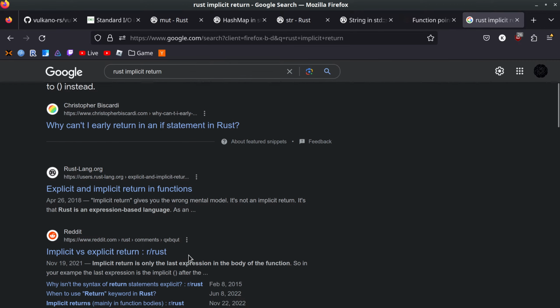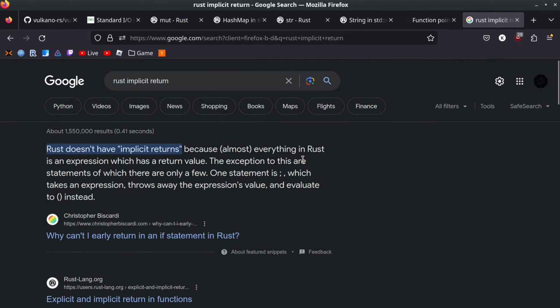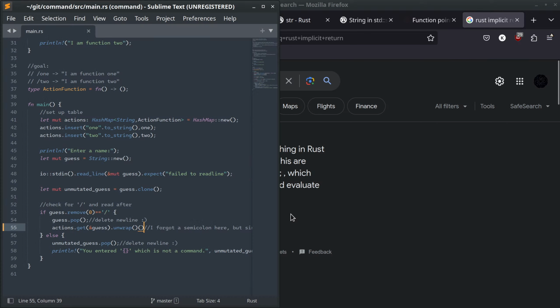Rust is better than implicit returns. Implicit return gives you the wrong mental model. It's not an implicit return. It's that Rust is an expression-based language. Stop calling it implicit returns! It's not implicit returns! Okay. Whatever you say, buddy.